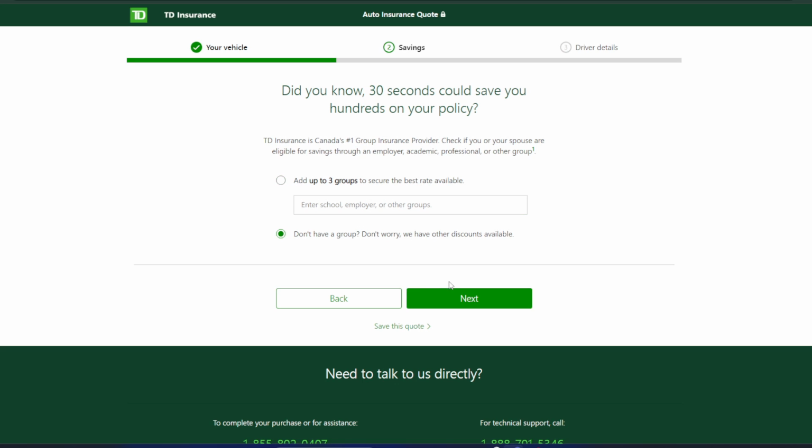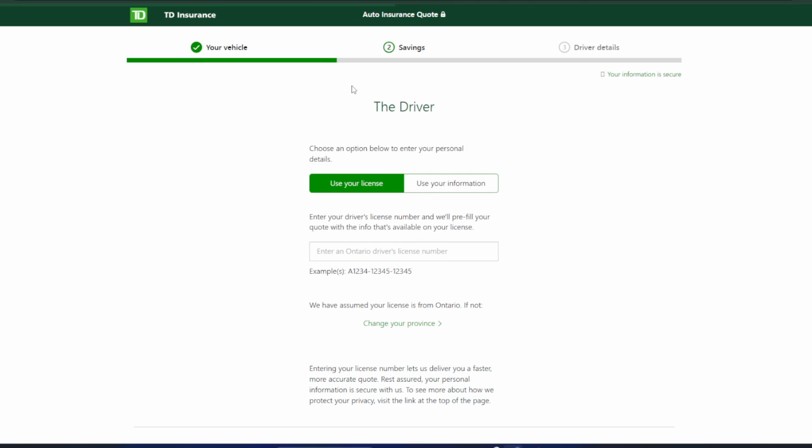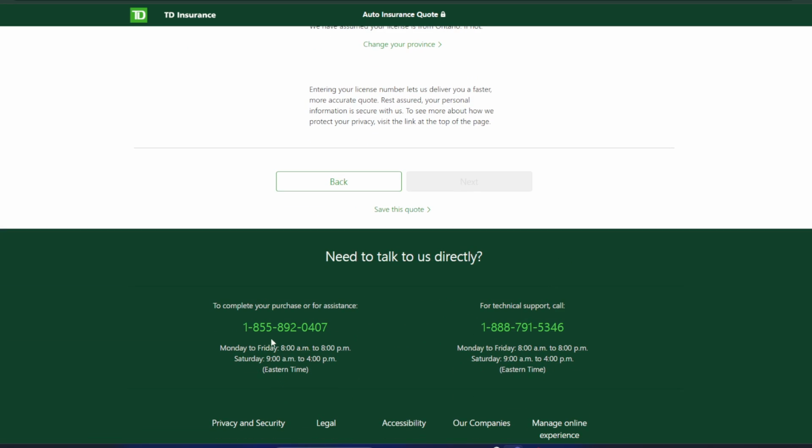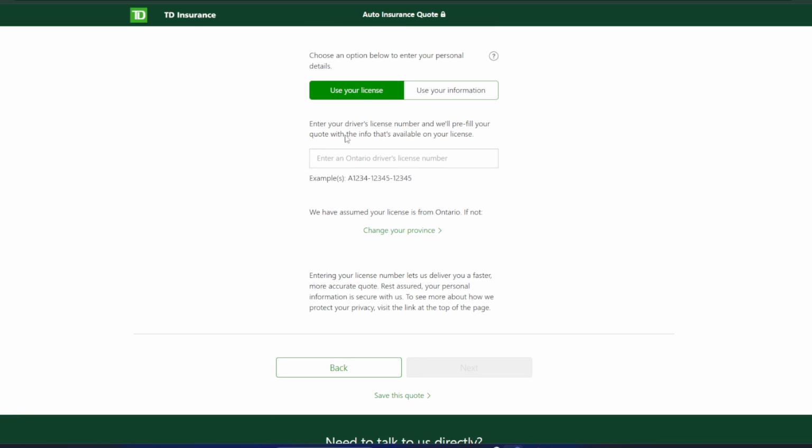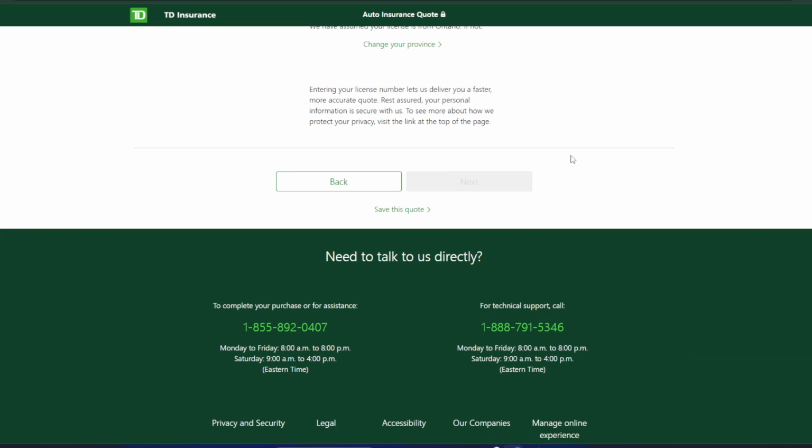And if you ever have questions along the way, TD makes it easy to reach out. You can chat online with an agent or call for support to clarify coverage or explore potential discounts. Getting car insurance doesn't have to be complicated. With TD, you can go from quote to coverage in just a few clicks, all from the comfort of your home.